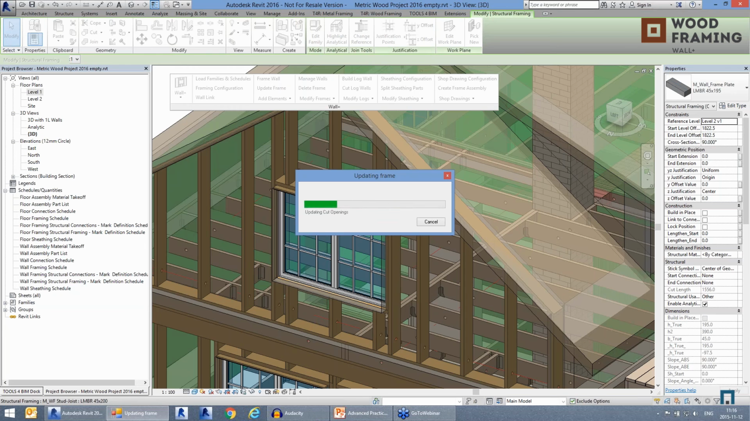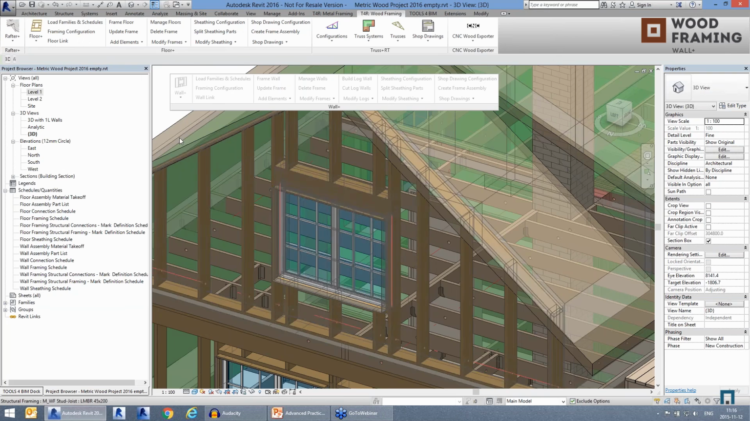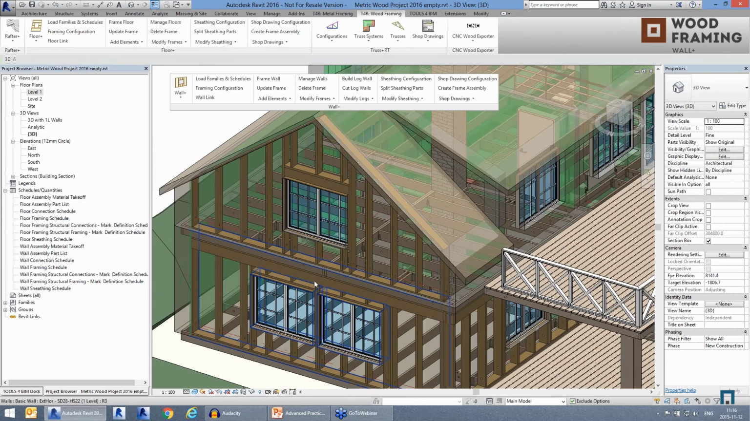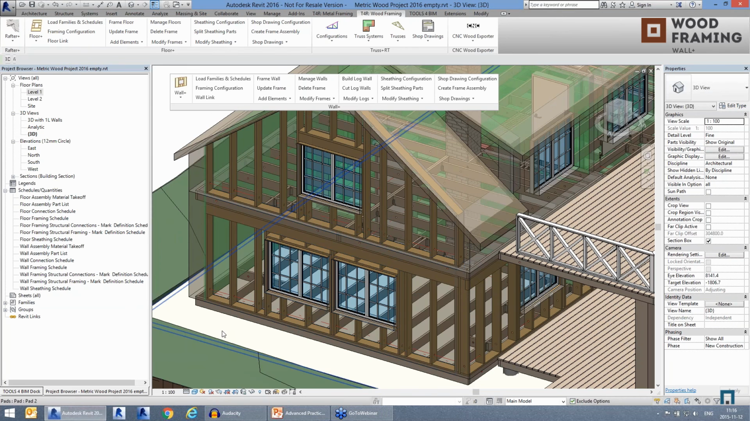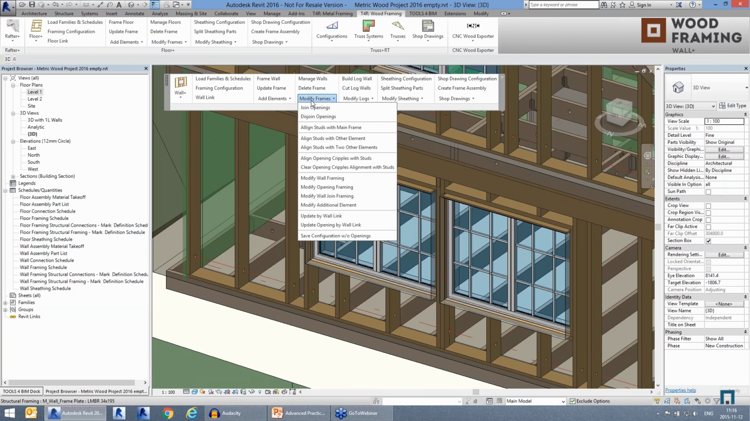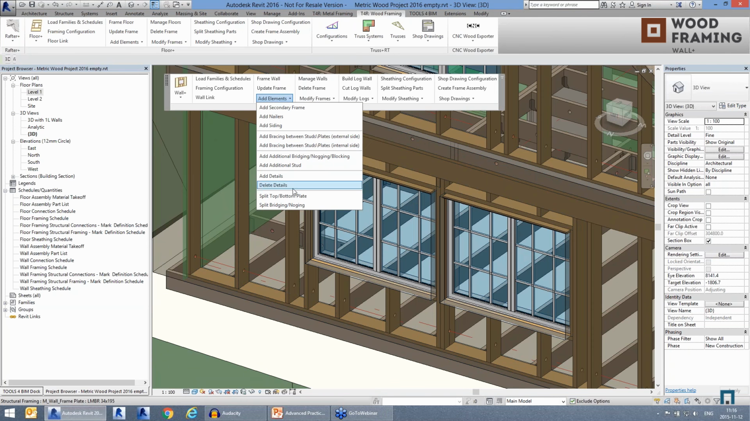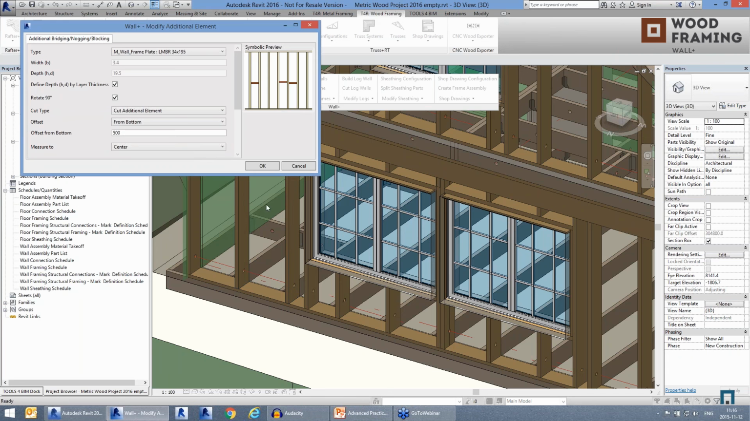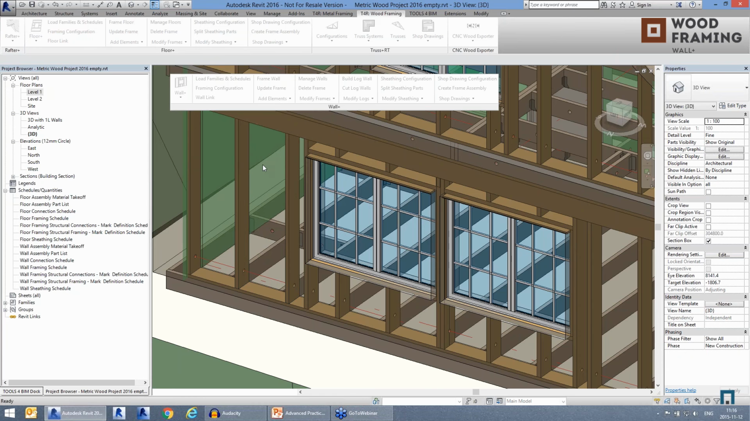In this case, with modifying some particular places, you can not just make changes with the headers, but at the same time you can make changes with the studs, with the connections. At the same time, you can add additional elements like additional bridgings or additional studs according to some rules. In this case, I'm going to add the bridging horizontal plate between my selected studs with some distance from the bottom or from the top.